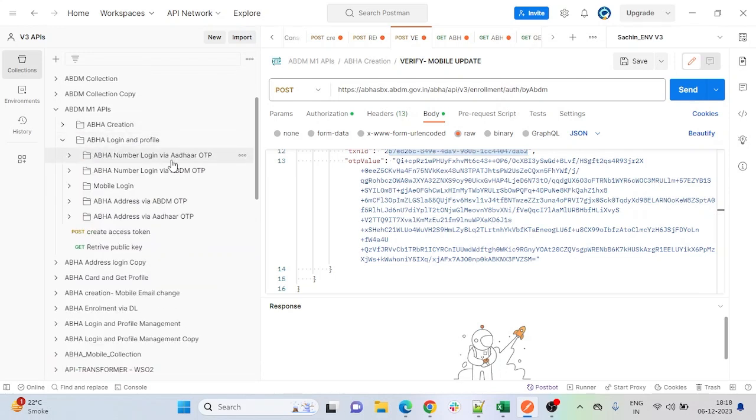Now let us move to the login APIs. For ABA verification, we have this mode of verification. The user can either give their ABA number, ABA address, or mobile number. So accordingly, you have to call these APIs based on the input. And for ABA number and ABA address, we have two modes of OTP. The user can select Aadhaar OTP or mobile OTP, that is the ABDM linked mobile number OTP.